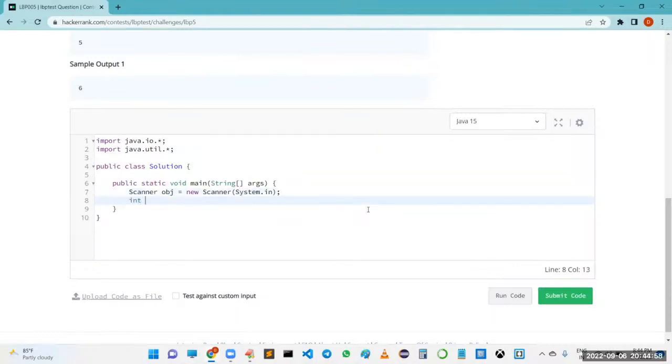Sir, I accepted a number from the user, which is nothing but n value. So which operation do we have to take? n plus plus. n plus plus means incrementing the value of n by 1 unit, and then I am printing the value of n. So n is equal to obj dot nextInt, and I am incrementing the value of n, that is n plus plus. Whatever previous value is there, it will be added with 1 unit. And System.out.println of n will print the updated value.